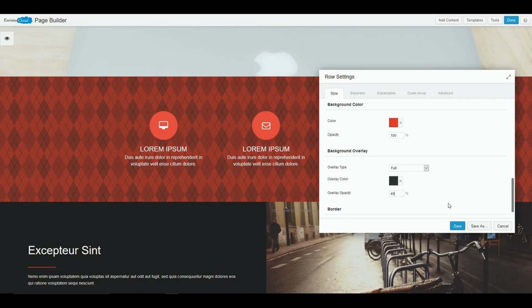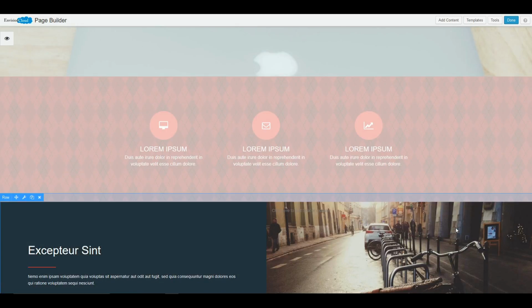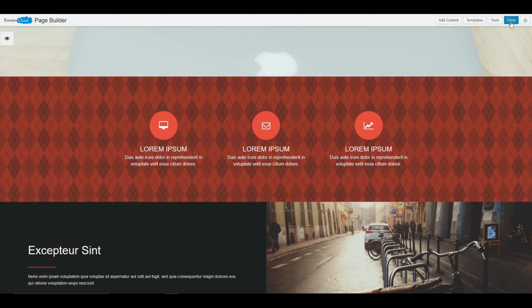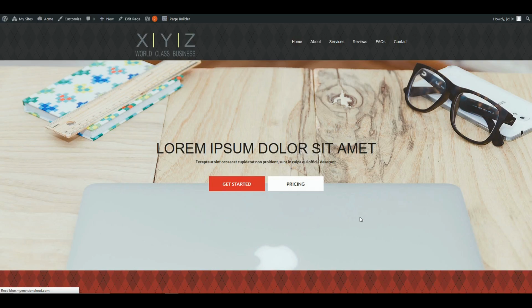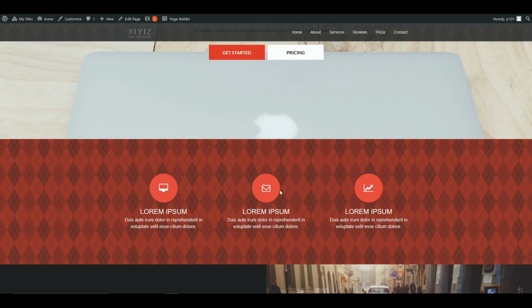So really find what you're looking for, and when you like it, click Save. And remember, save often. Go ahead and click Done, Publish Changes. And that's how simple it is to add a texture effect on your header and in a row.